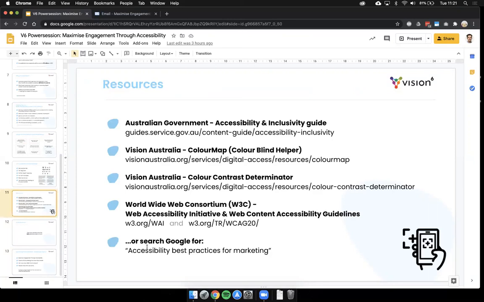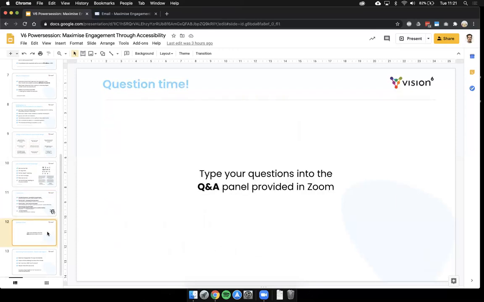And lastly, you can find some fantastic resources on Google, ebooks, audio guides, etc. if you simply search for accessibility best practices for marketing. You'll get guides and information that cover more than just emails like I did in today's short session. It covers a lot more in terms of all types of different marketing.